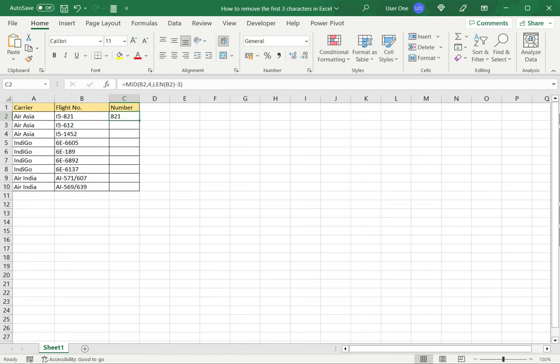And this again has given me the same result. So I can drag this down as well, and I have taken out the rest of the values. So this is how to remove the first three characters in Excel.